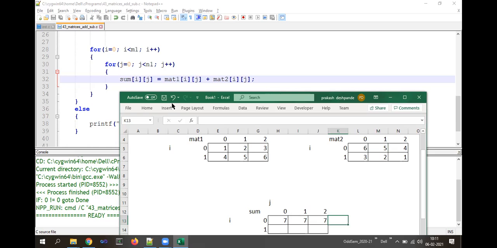So by this time, j will get the value 3. 3 less than 3, the condition becomes false. So the inner for loop will get skipped. It will go to the outer for loop updation. i value was 0, now it will become 1. 1 less than 2, condition is true. Then again it will enter into the for loop.